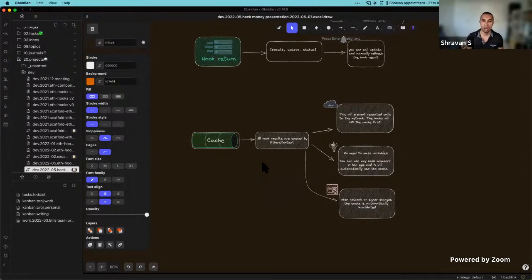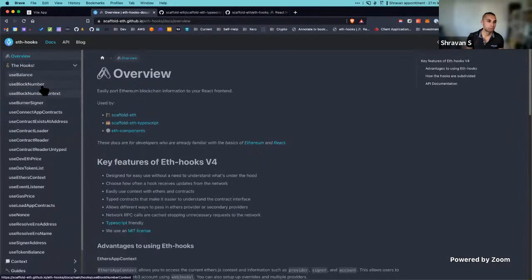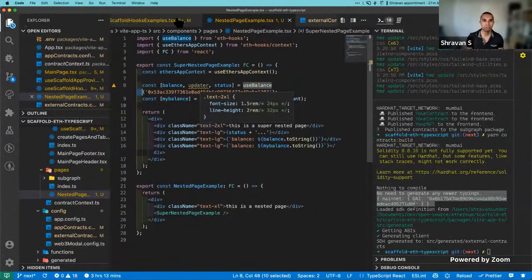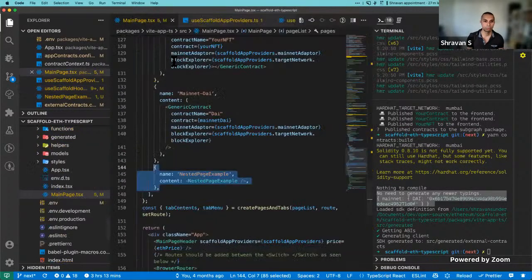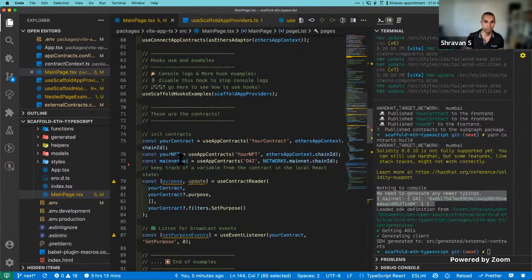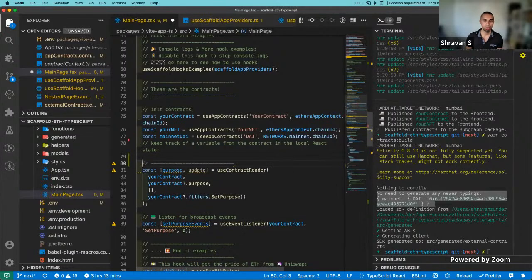So that's basically what's capable in Eth-hooks. There are a lot of hooks out there. If you go to the docs, you'll see there's use balance, use block number, use contract loader, reader. You can get the current nonce, whatever you need. I'm going to quickly show you how use contract reader works. That's probably an important one. So right now I'm getting the purpose and using that purpose somewhere. So what I'm doing is I have the contract here, and I'm going to call use contract loader.